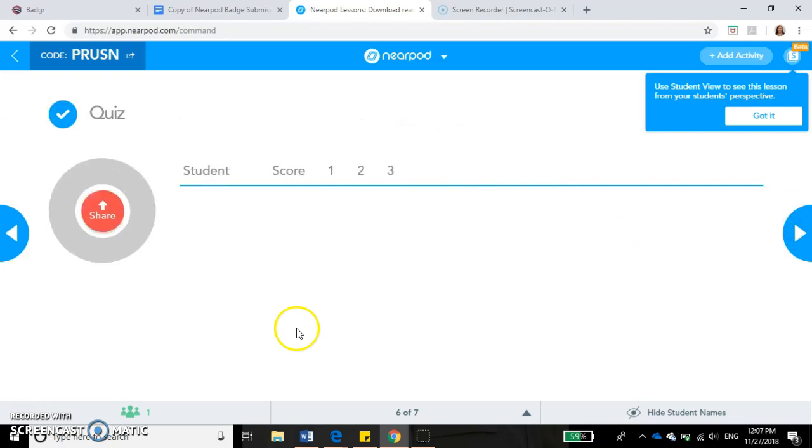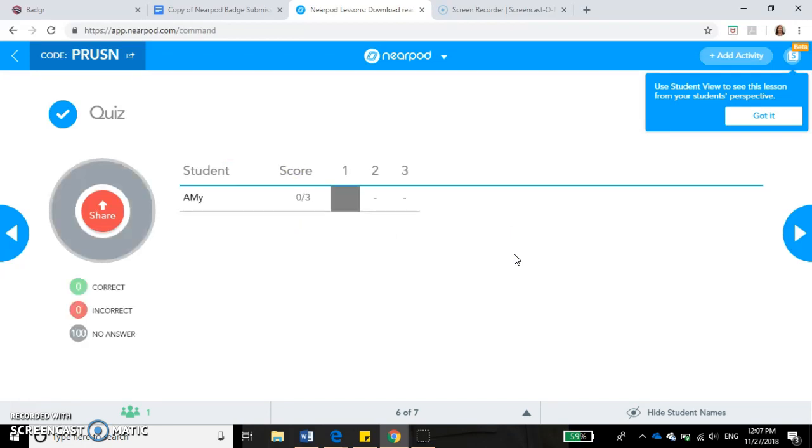And then moving on to the next one is a quiz. So here the student would do the quiz on their device and then I would be able to see the results. So I'm going to go ahead and answer these really quick. There's 3 questions, just kind of as a review. Okay, perfect. So I just finished the quiz. And it shows me that I got a 3 out of 3.